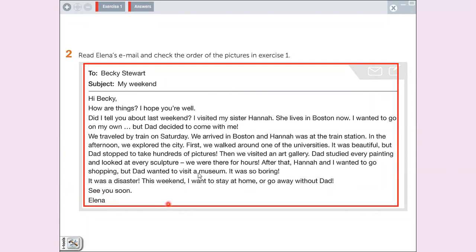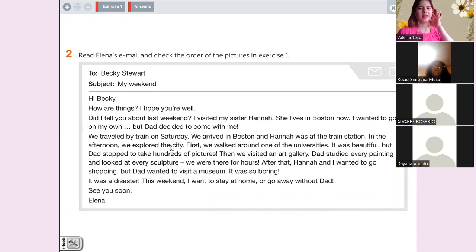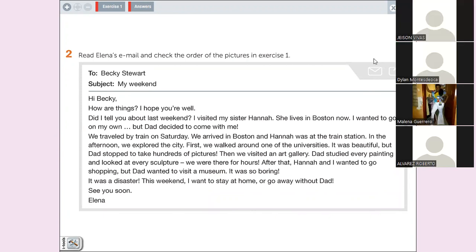Okay, so it was like the story you created. Do you think your story was similar to this? What do you think? ¿Fue esta historia similar a la que escribieron? Or was it completely different? What do you think? ¿Qué me dicen, chicos? Was it similar or was it different? Similar or different? Similar, teacher. Similar in a way, right?